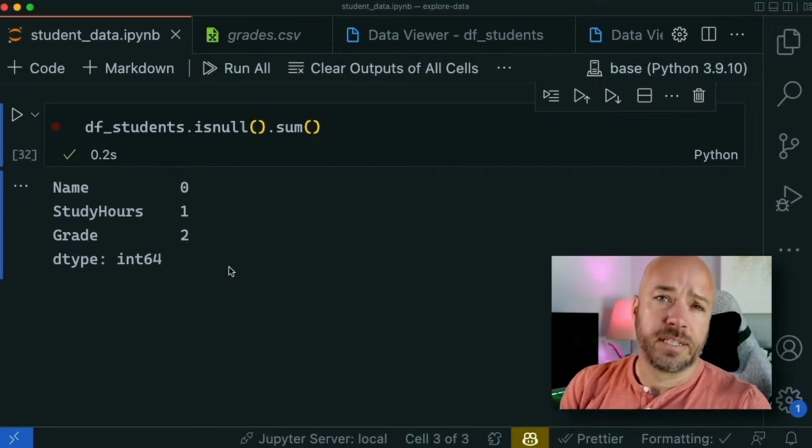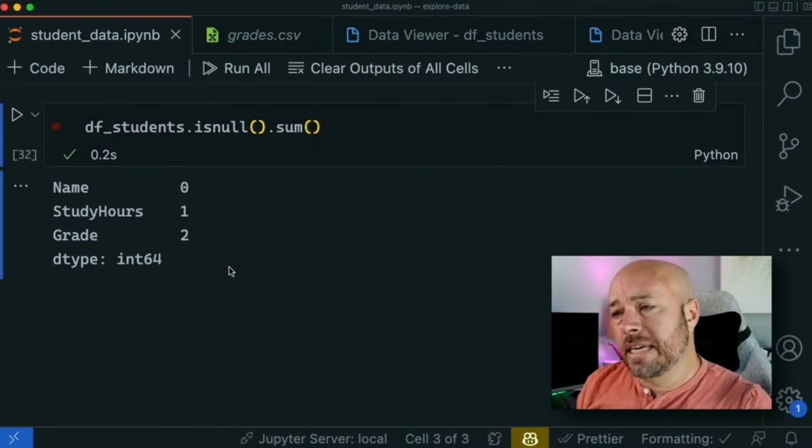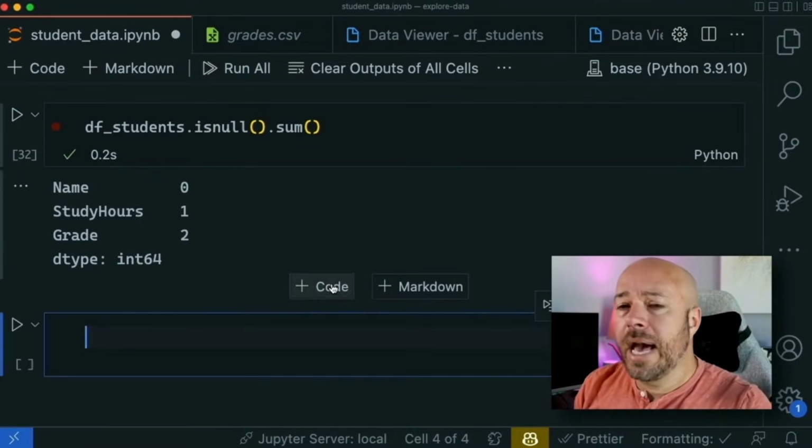So the next question is, what do we do about that? Well, there's a couple different things that you could do. One of the things we could do is replace any missing value with an average value. So for a missing grade for a student, we could just replace that with the average of all the other scores, since we don't have a score for them.